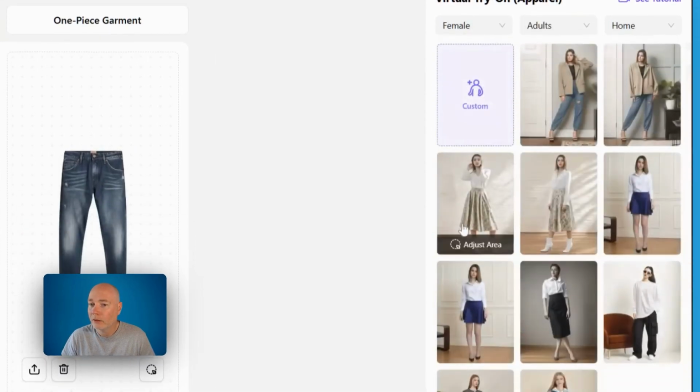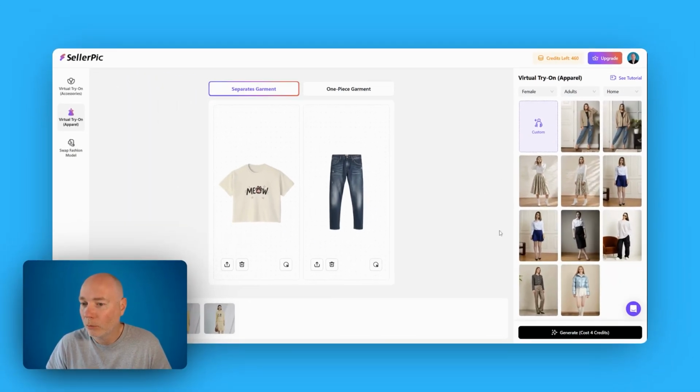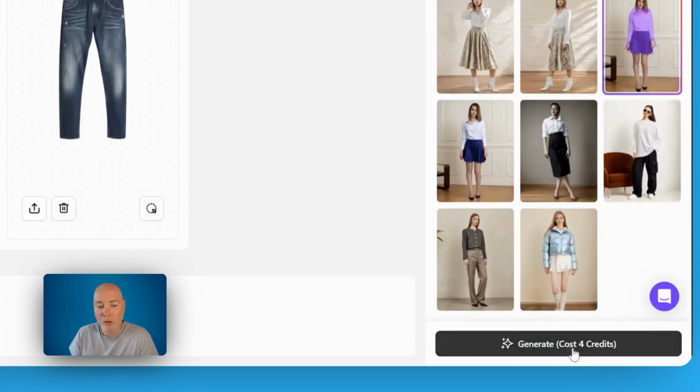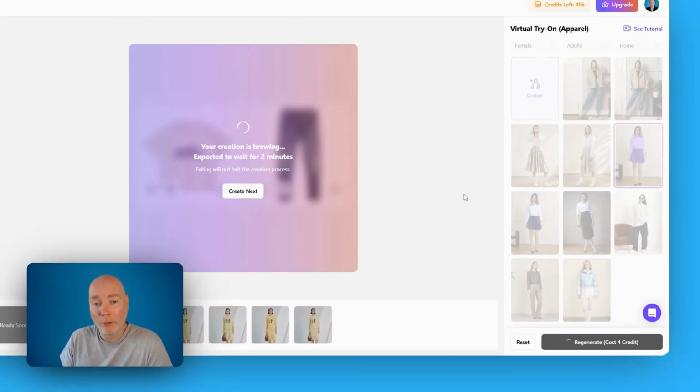Age, I want an adult. So these are the options. Okay, so this is going to be interesting. I'm going to pick someone who isn't wearing jeans at all. So let's just try this one. And again, this is going to cost 4 credits because we're going to get 4 outputs.